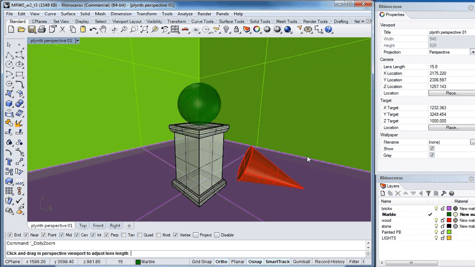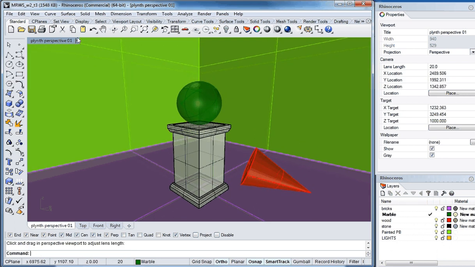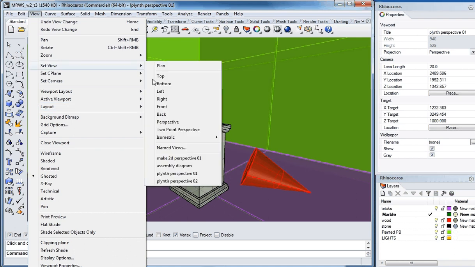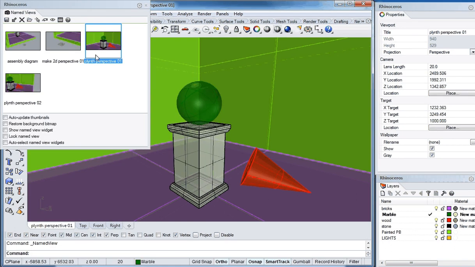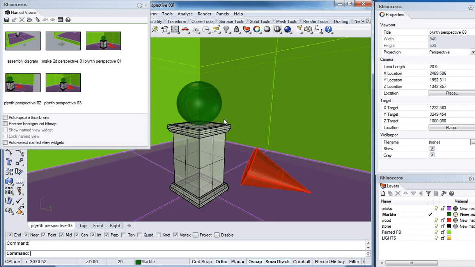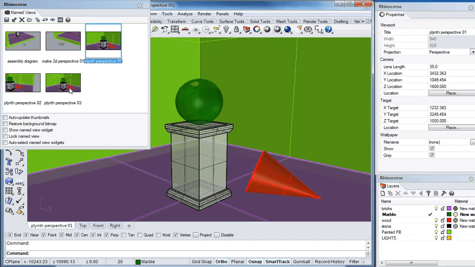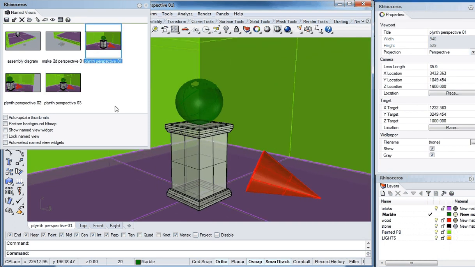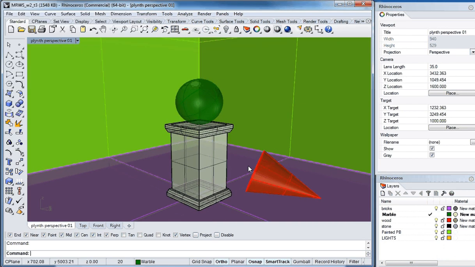Why don't we just save one of those as well? We can save that as plinth perspective 3, and what happens there is that it will save all our settings that we've just set. So if I restore us to plinth perspective 1, you'll see there, and then 3, now we can swap between them, and all our camera settings that we adjust each time are saved when we save the named views.